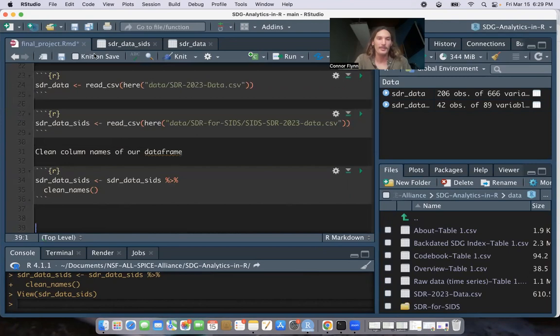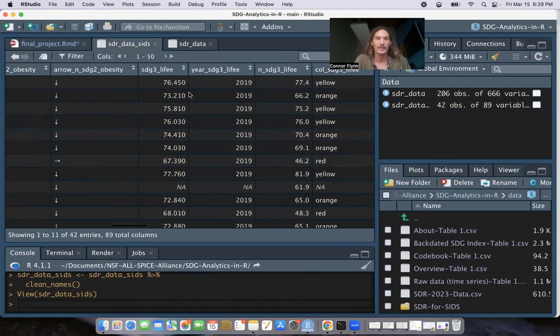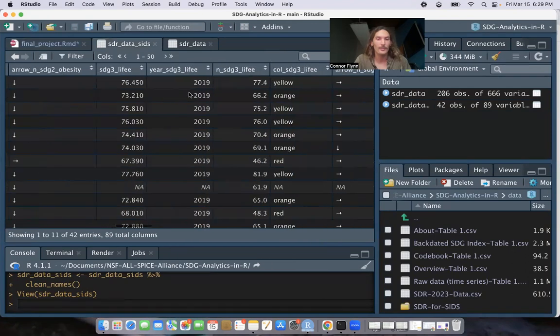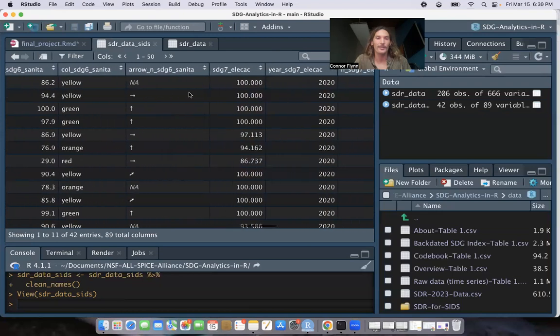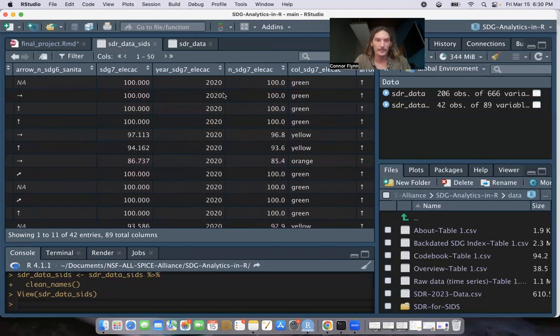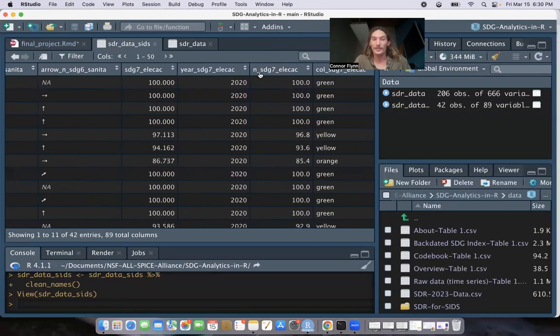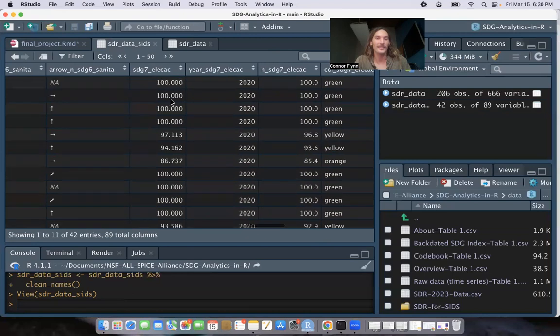So let's say maybe we want to look at SDR data SIDS, and maybe we're interested in either goal 2 or 3, or I like looking into maybe goal 7. I like this SDG 7 electricity access. And again, we have our normalized scores, the N underscore SDG 7 electricity access, and then we have just the actual measurement itself, so the percentage of the population with access to electricity. So let's choose this one. Let's just make a quick histogram.